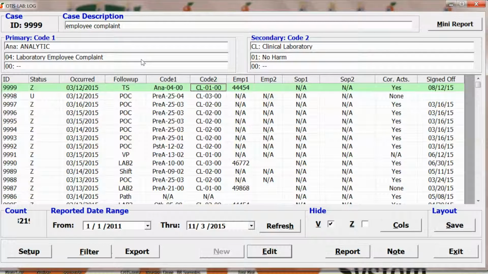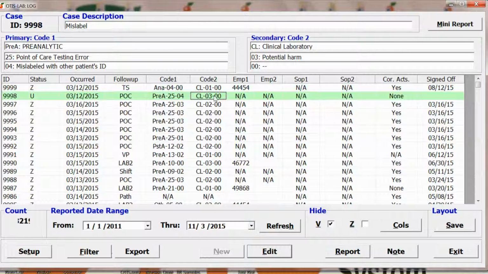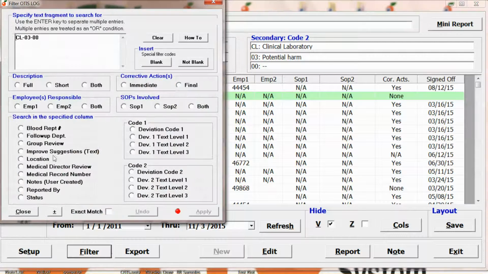The first row, as you can see in the top right, is a no harm severity code, and I click on the second row and you can see that it's a potential harm severity code. We will go ahead and filter on this code 2, and I'll come down to the bottom left. I'll click the filter button.